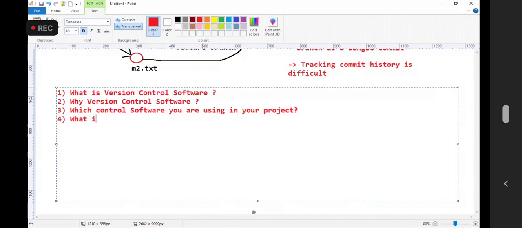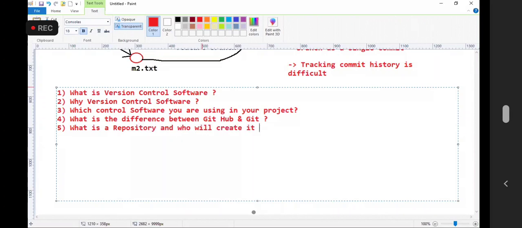What is the difference between GitHub and Git? What is a repository and who will create it in your project?